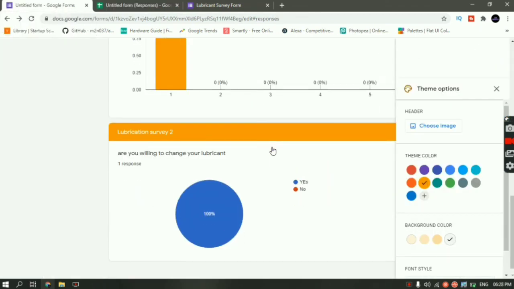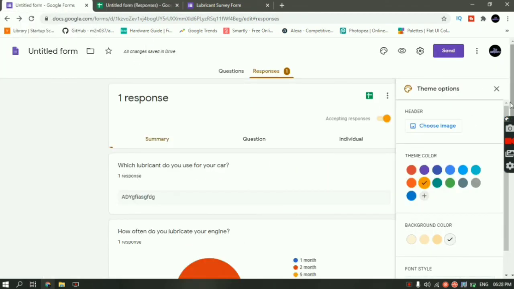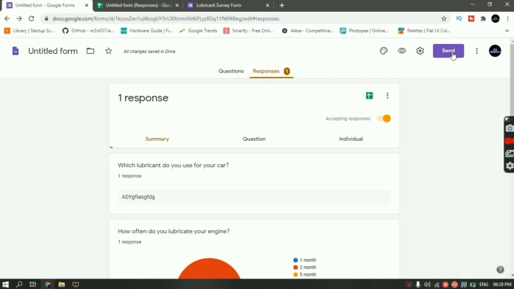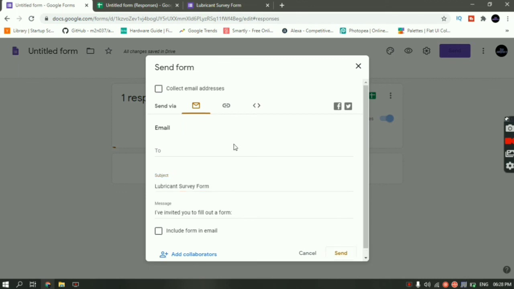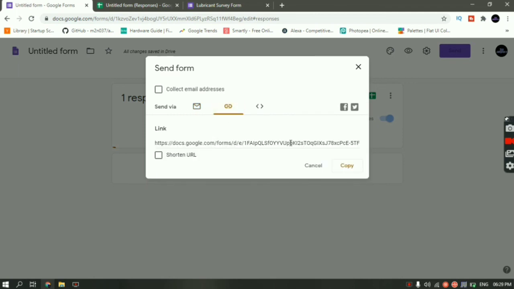Now once you're happy with your form, then to publish the form, just click on this send button. Now you can directly mail this form to your customers or to your friends, whoever you want to answer. Just enter their email ID, change the subject if you want, then write a small message and you can click on send. The most popular option of sharing a form, which most people do, is they make a link.